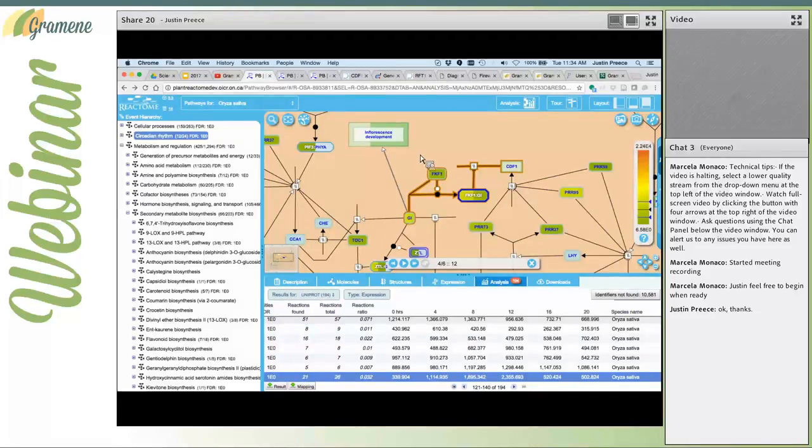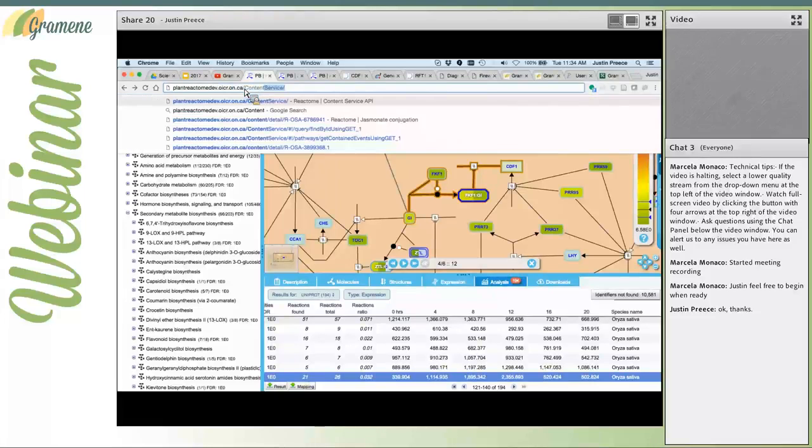A couple of things that might be of interest to any of the developers on the call. We also are now providing some new versions of APIs that you can code against in your own software projects to pull Plant Reactome data down. We have two main kinds. One is the content service, and the other is the analysis service. I'll just go over to the content service now.